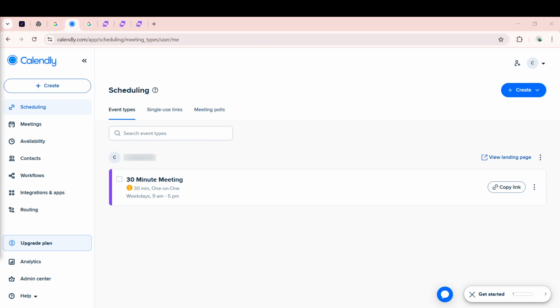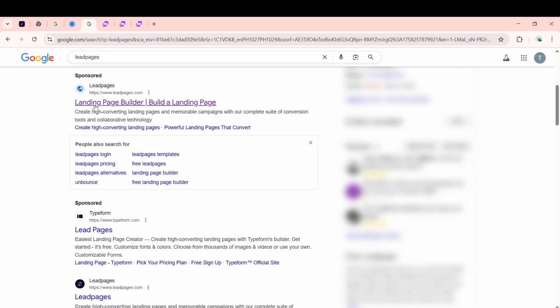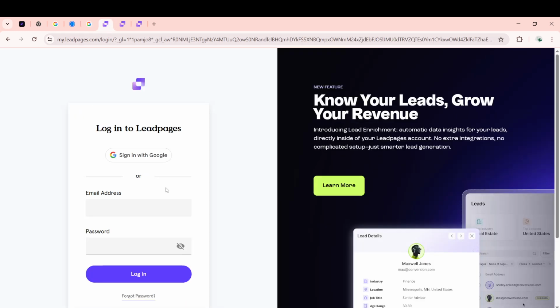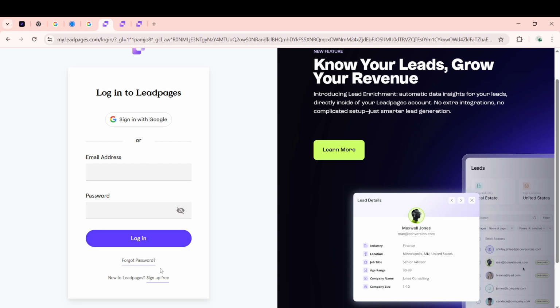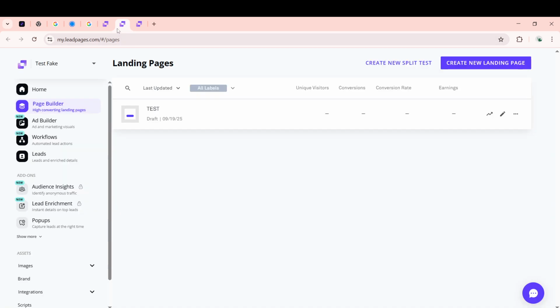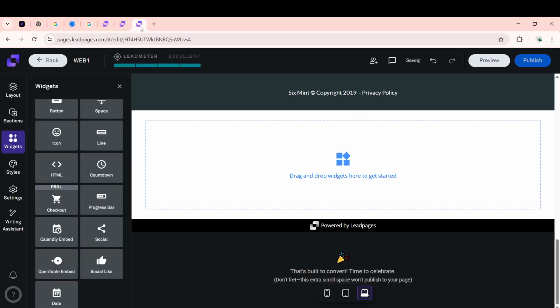Next, open your preferred browser and search for Leadpages. Once you locate the correct link, click through to access the platform. You'll want to log in with your credentials. If you're new to Leadpages, you might need to sign up and create an account to proceed. Once you're logged in, you should be greeted with the user interface that displays all your pages and tools.